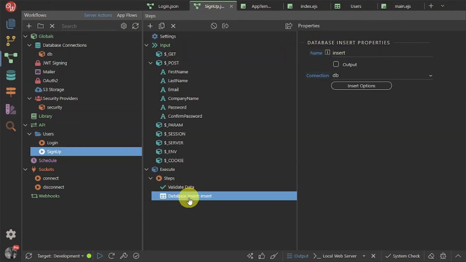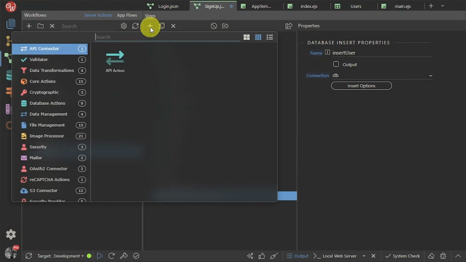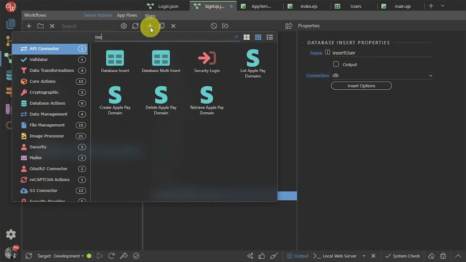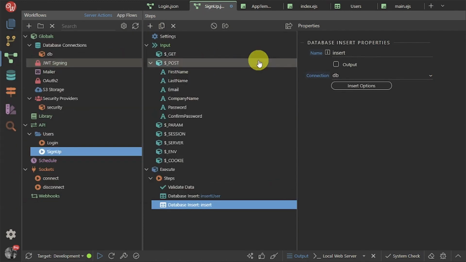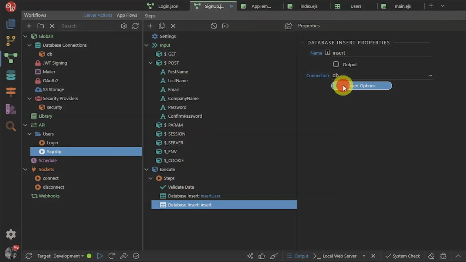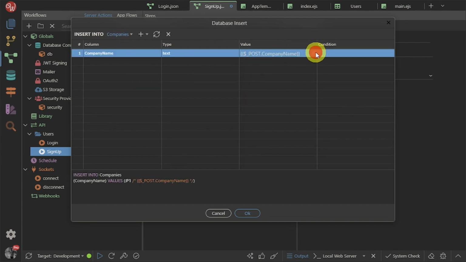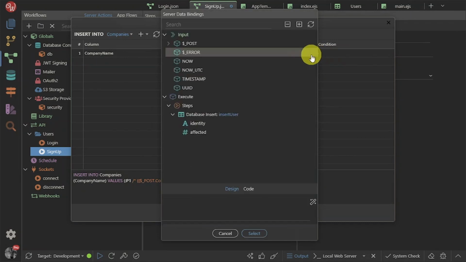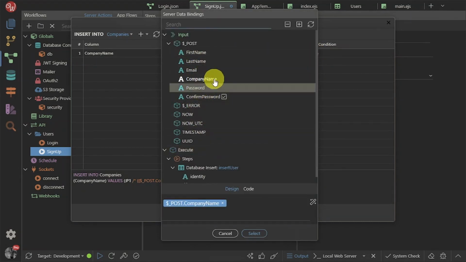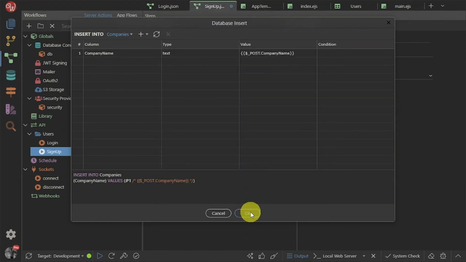Now we proceed to add our company and our users' company link. Rename our user insert. Add another insert after it. This time we insert a company. Bind the company name in the post variable to the company field. Click OK. Add another insert.